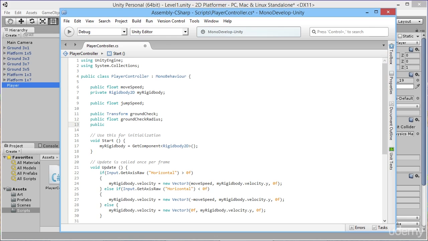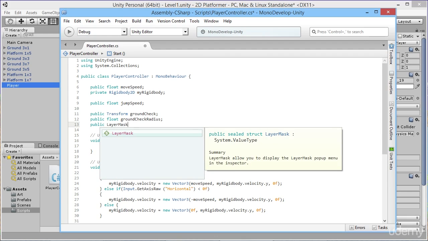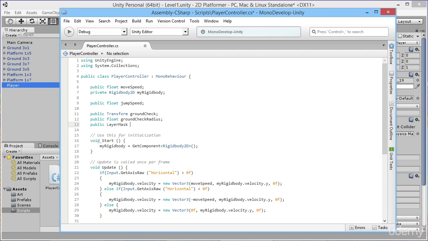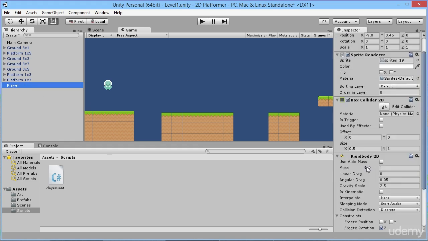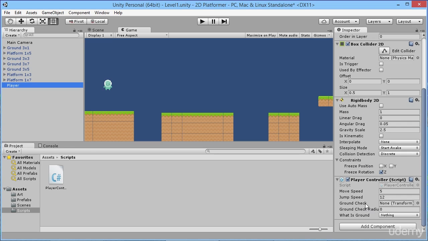So we want to say public, and this time we'll say layer mask, and we'll show you what a layer mask is in a second, and we'll just call this what is ground. Okay, so I'm going to save this and we're going to pop back into Unity here. So we've added 3 little things to our script. Once it compiles in the corner down there, once it finishes spinning basically, we'll scroll down to here, and now we've got a ground check, which is going to be a point in space. We've got a ground check radius, and we've got what is ground, which is our layer mask.